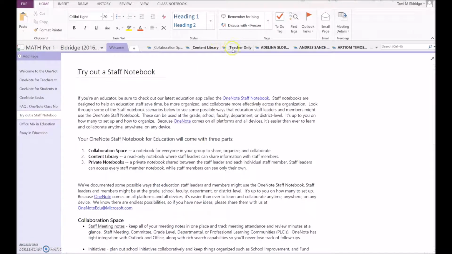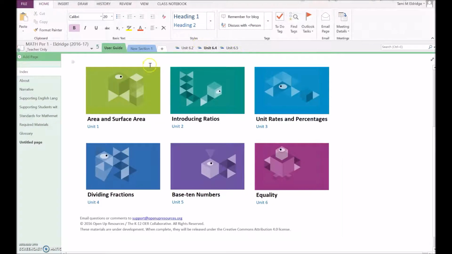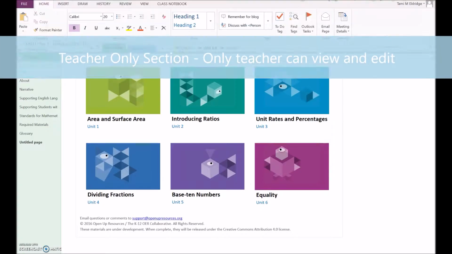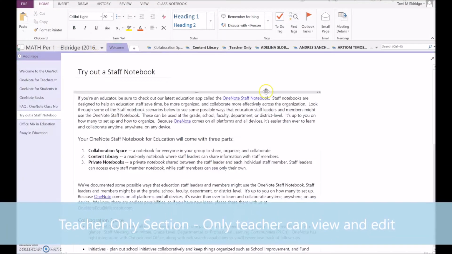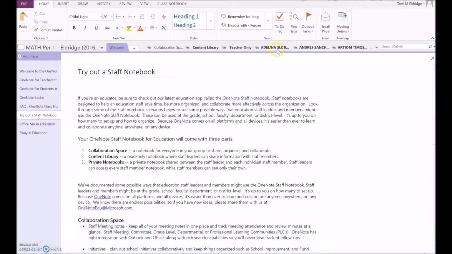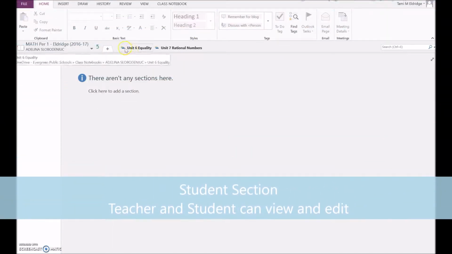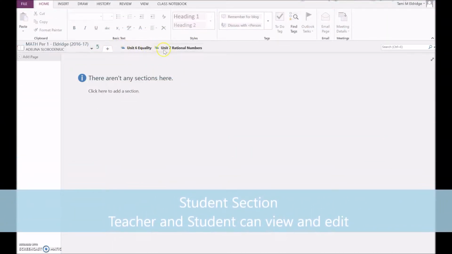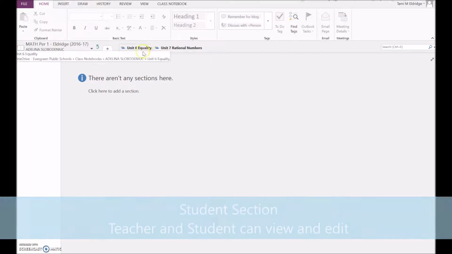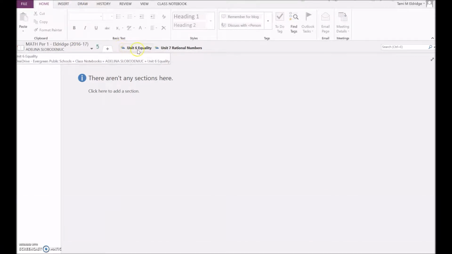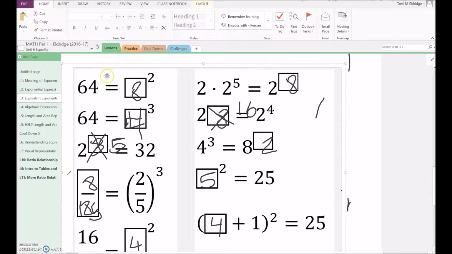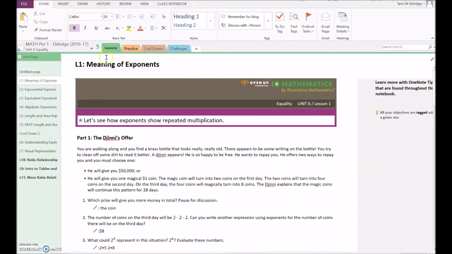So I can go back out and I could show you the teacher only section, which is where the materials are located. Let me go ahead and show you what a student's notebook looks like. So I have the units, separate units in section groups. So there's a section group here for Unit 6, and you can tell that it's a section group because it's got these 3 little tabs. And that means that this is like a group of sections, and then when I open that up, it has all of the tabs for that one unit.